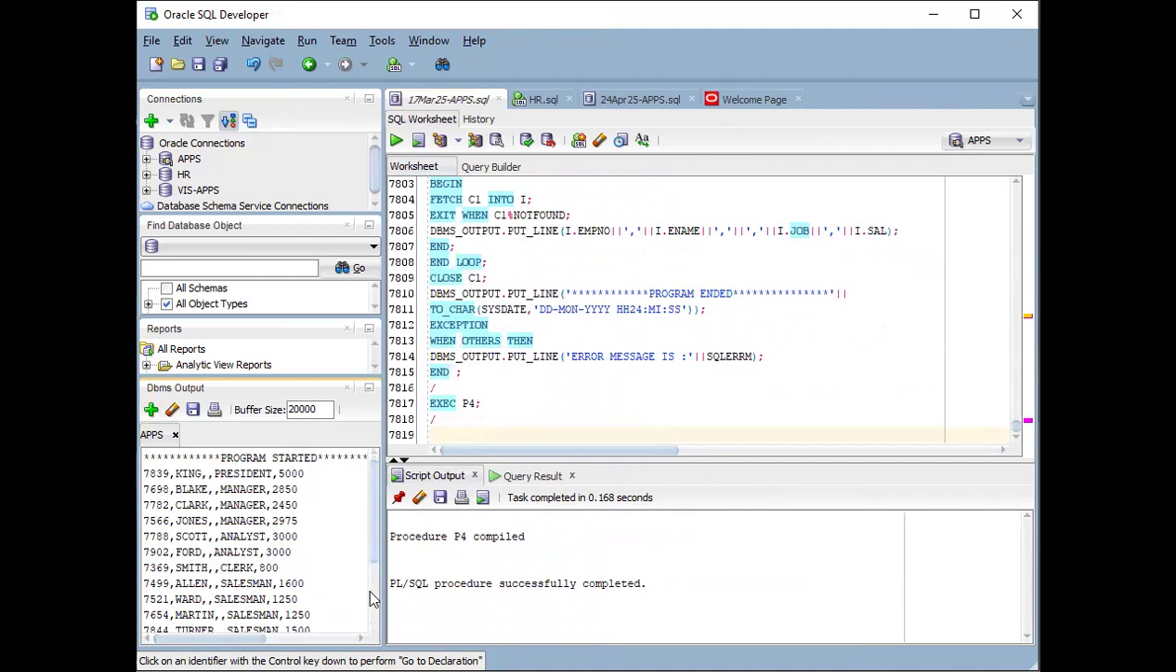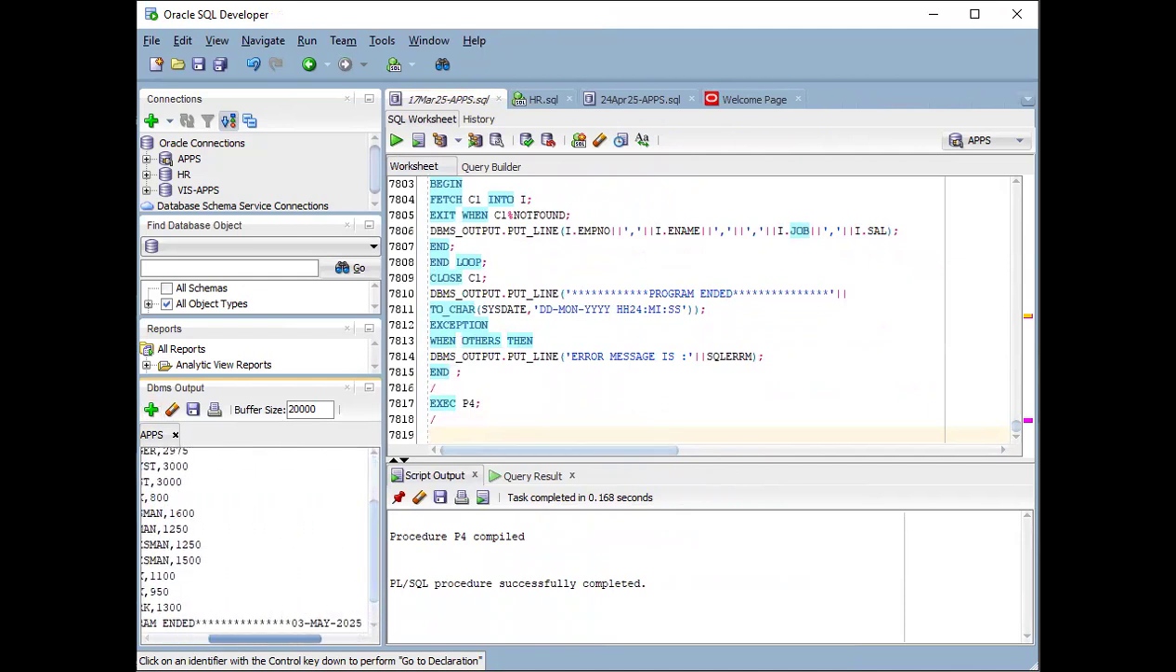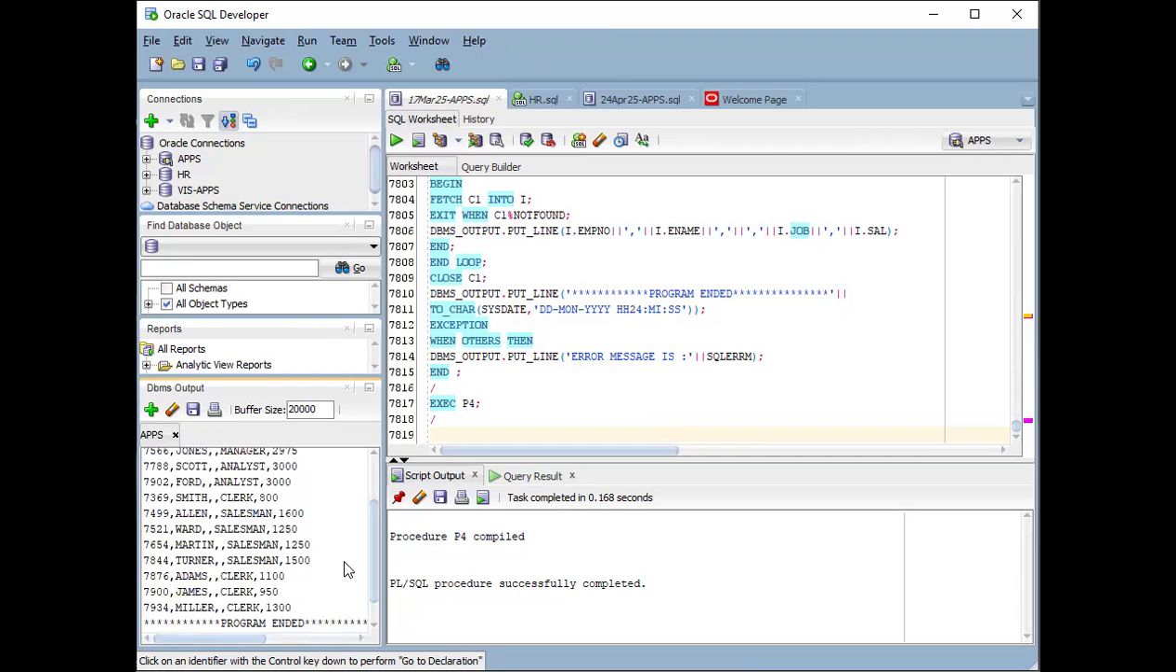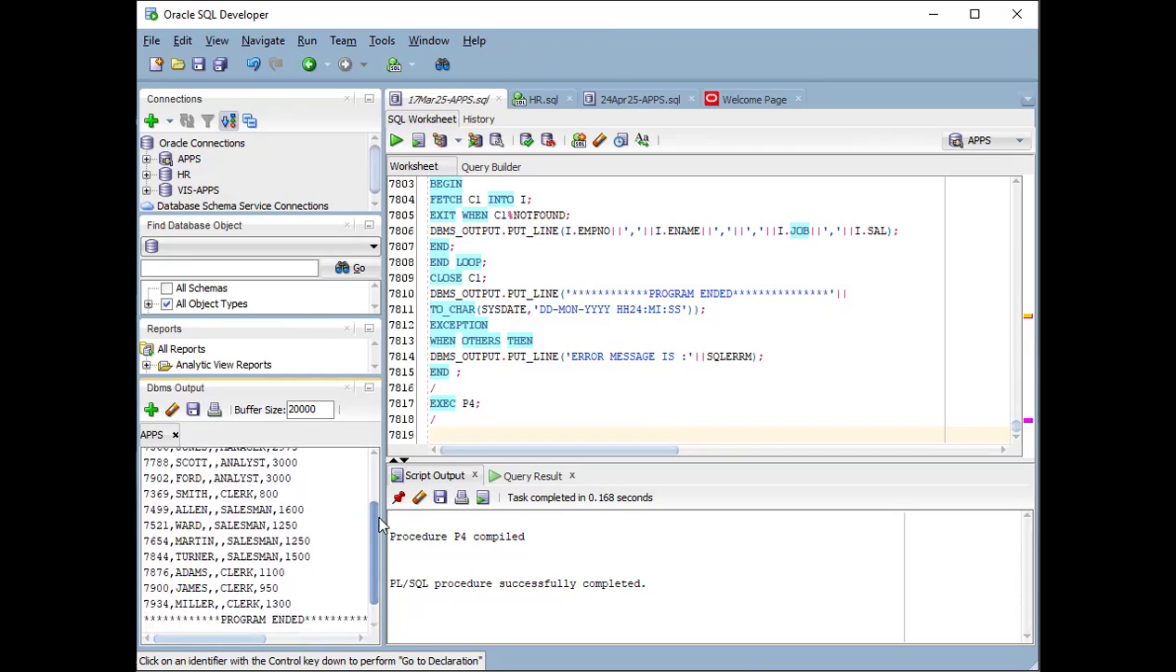So here there are only 14 records, so it is taking a fraction of a second. But in real time, there may be millions of records. Then it may take 10 or 15 minutes. Then you have to think about how to improve the query, so it should take less time.